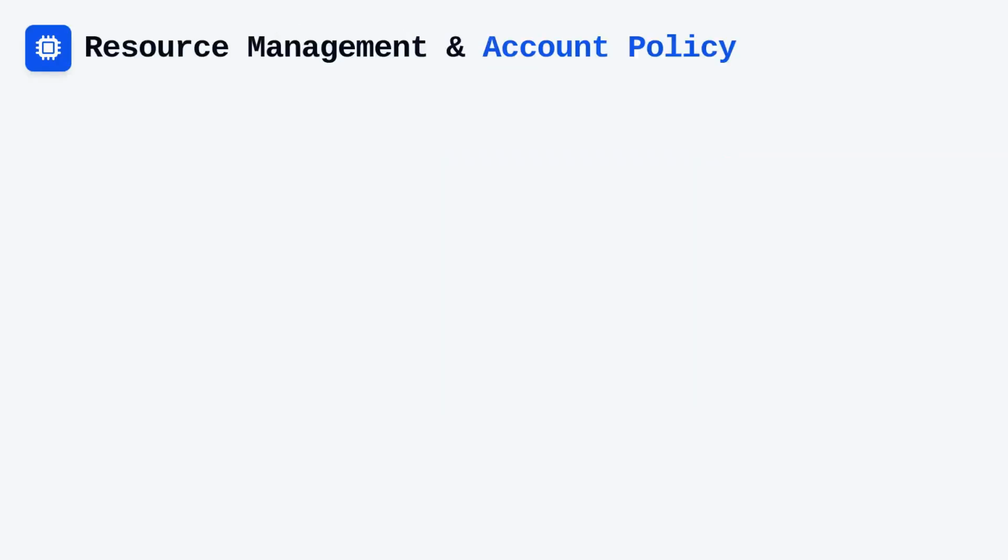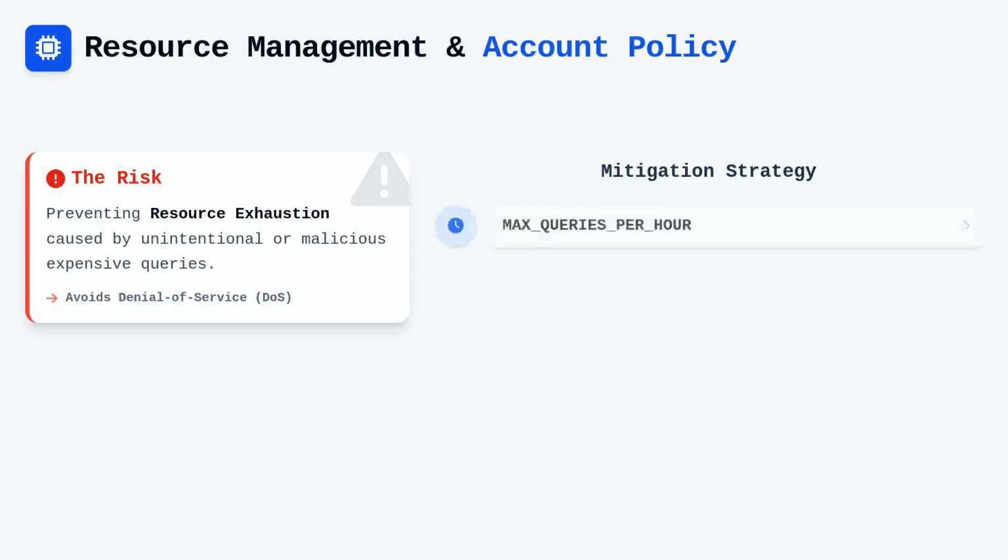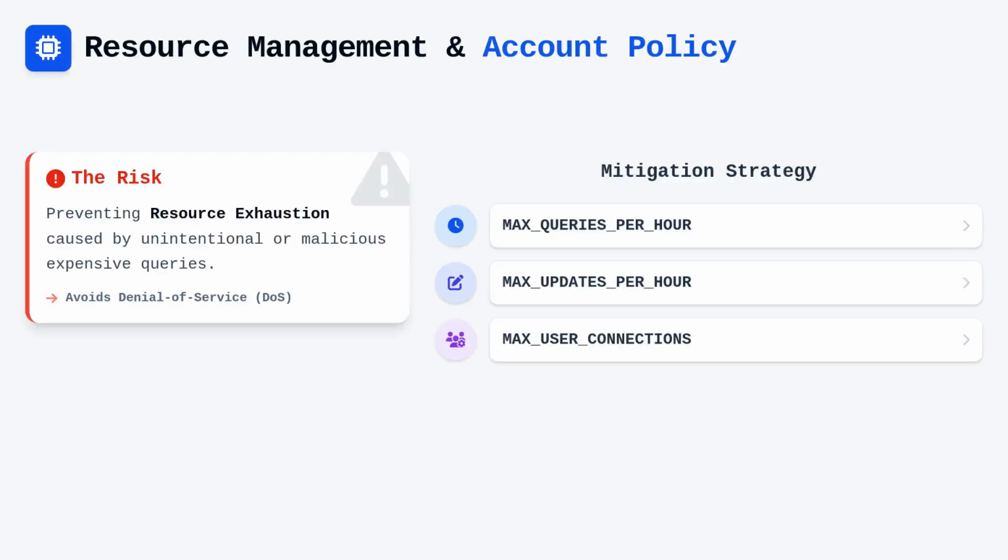Resource management is the final component of a balanced account policy, specifically regarding the prevention of resource exhaustion by individual users. Even a legitimate user can unintentionally or maliciously initiate expensive queries that consume all available CPU or I/O bandwidth, potentially leading to denial of service conditions for other applications. We mitigate these risks by applying resource limits such as max queries per hour, max updates per hour, or max user connections directly to the user account metadata.